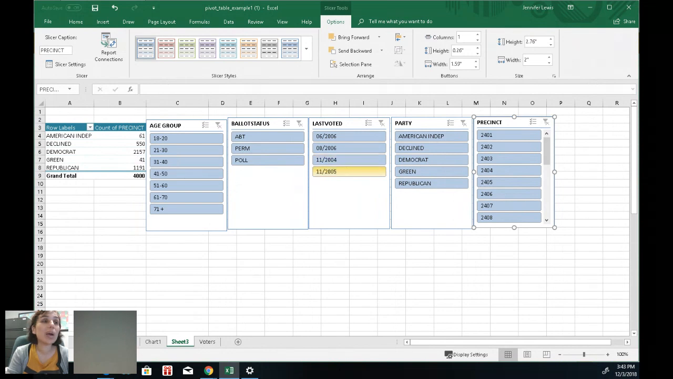If somebody asks you how many people last voted in November of 2005, just click that and it reduces your number of answers. So of the people that voted last in November 2005, 16 were American Independent Party, 166 declined to give their affiliation, etc. So you have 802 people total.